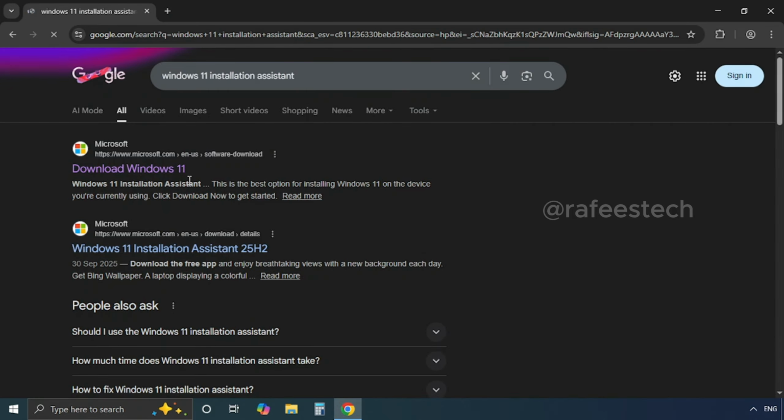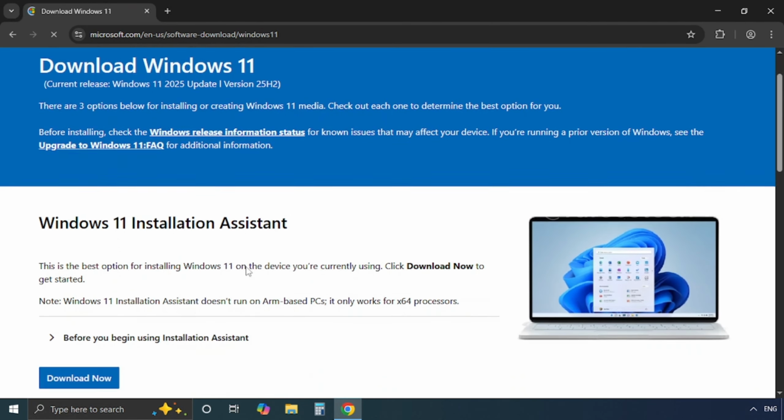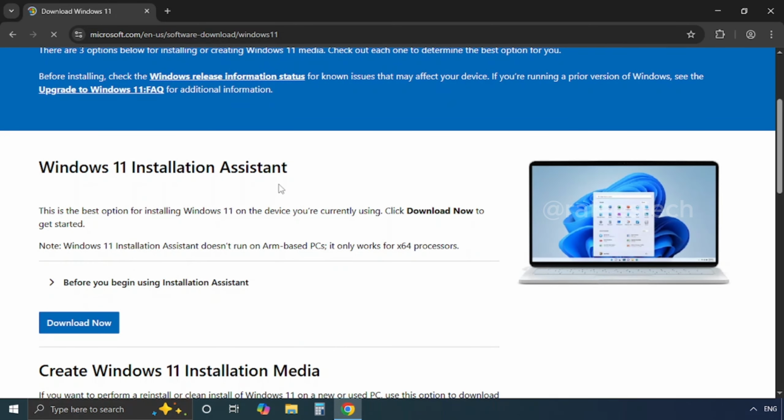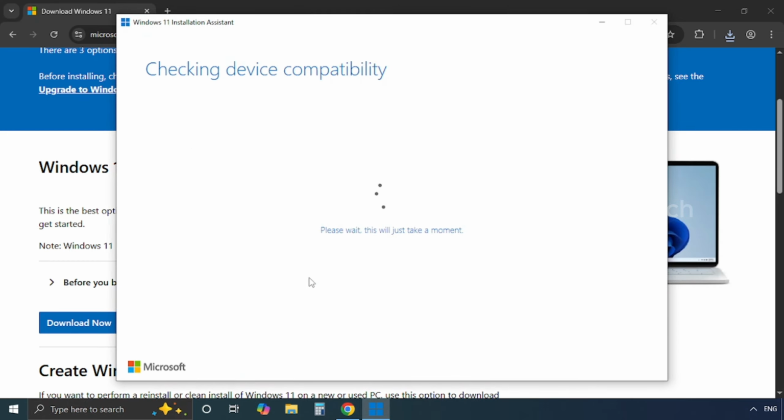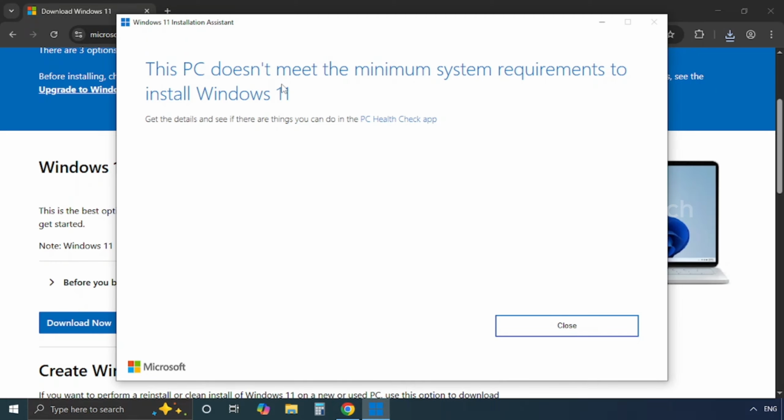Click on the first link, Download Windows 11. Here you can see the Windows 11 Installation Assistant. Click on Download Now. Now you can see Windows 11 Installation Assistant is downloaded. Click and run it. Now you can see that it shows this PC doesn't meet the minimum system requirements to install Windows 11. Here, to get more details, click on PC Health Check app.